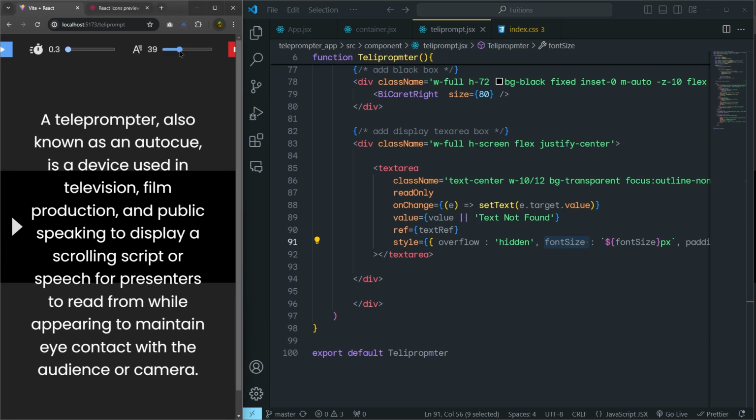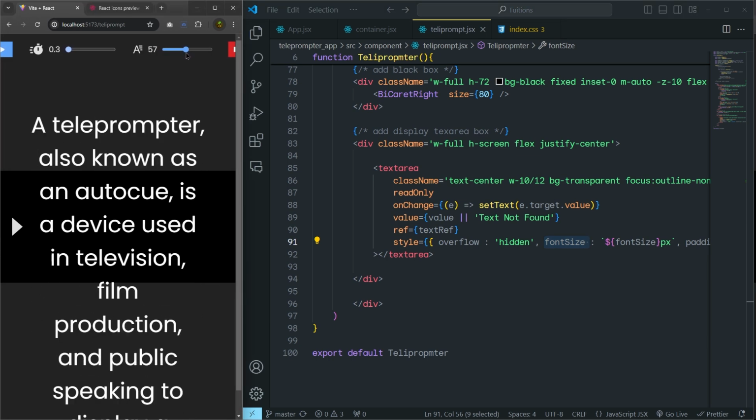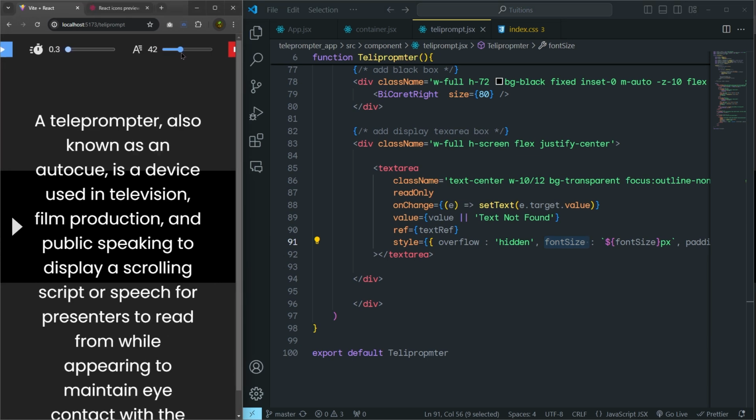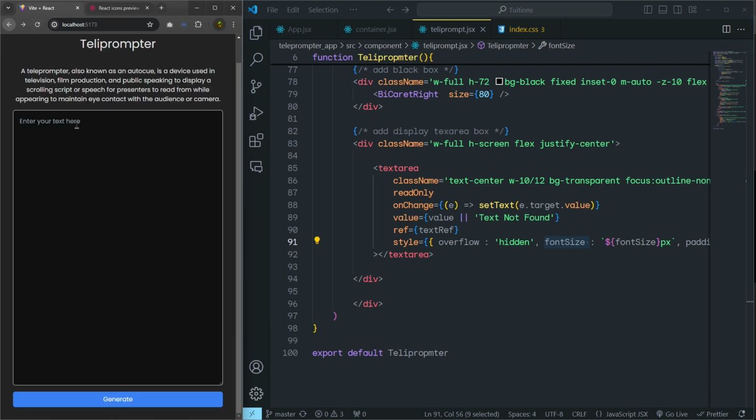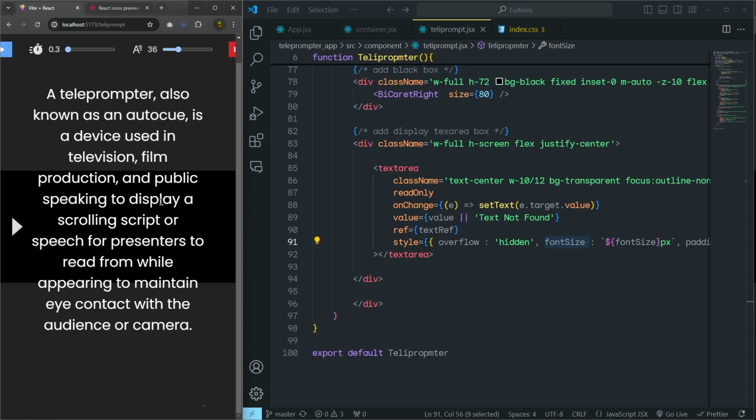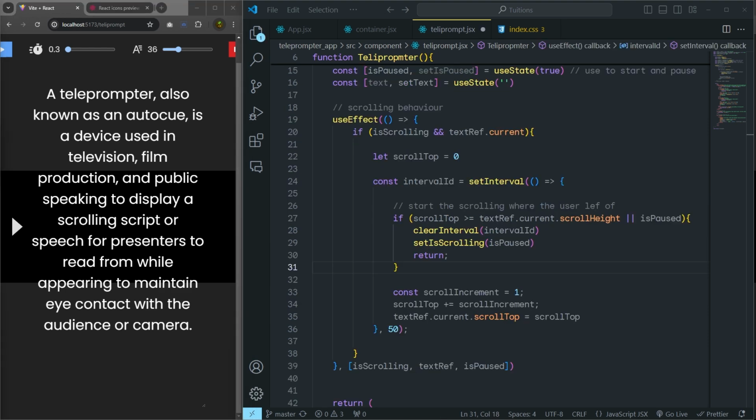When I increase the font size value, you can see this will increase the text font size visibility. Now let me copy this, specify that here, generate. So we have the result. Now what I want is, when I click on this button, I want to start the scrolling. I want to start this scrolling where we left off, right from this black box.